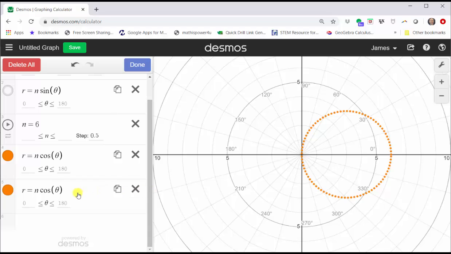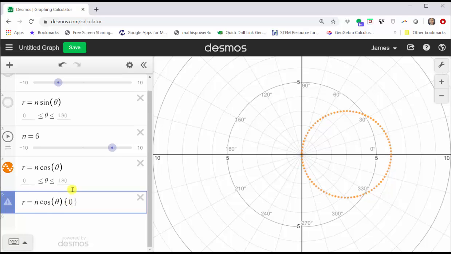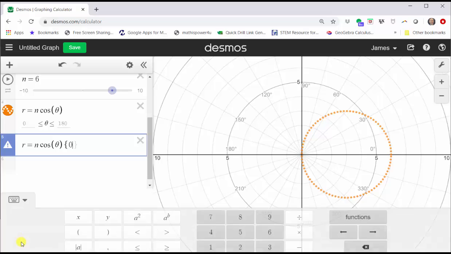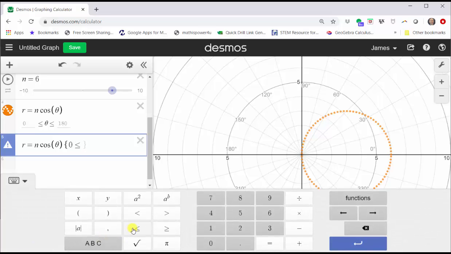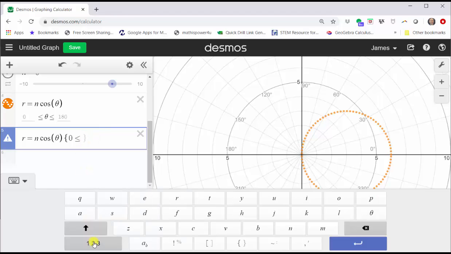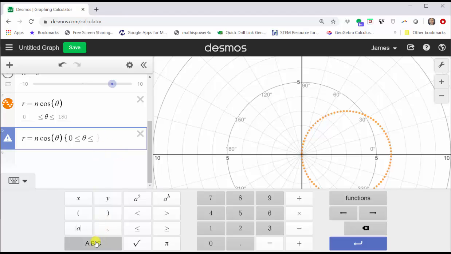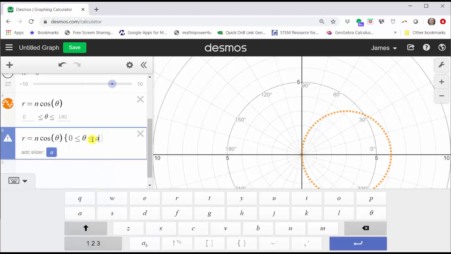What we're going to do is limit the domain for the second equation for theta from 0 to a, then create a slider for a. So let's click to the right of the equation, open squiggly bracket 0, and now let's go to the math keypad, enter less than or equal to theta. Using the Desmos keypad, click the ABC button, and then the theta key, back to the number keypad, less than or equal to a from the letter keypad. Notice how we have an option to add a slider for a.